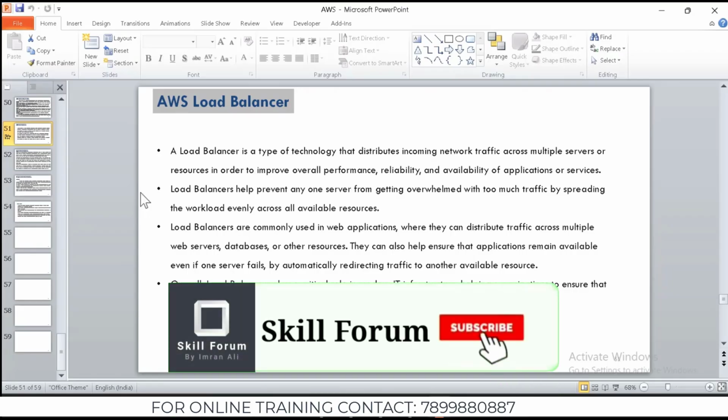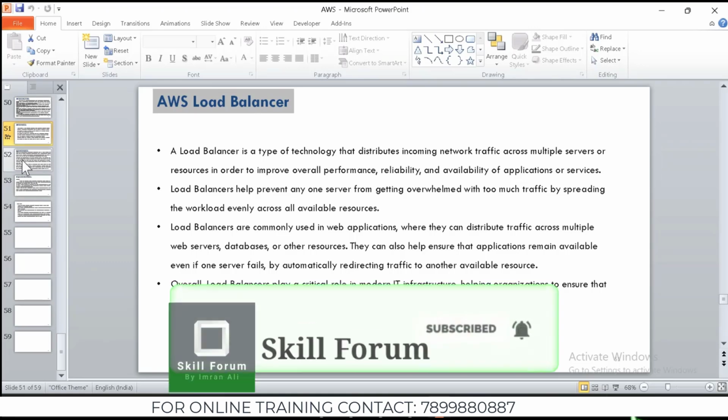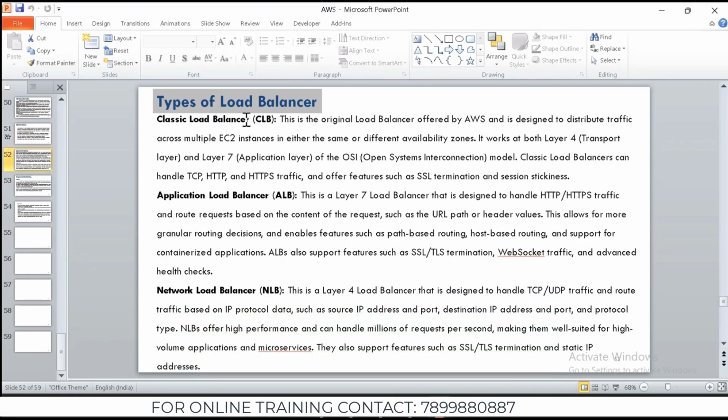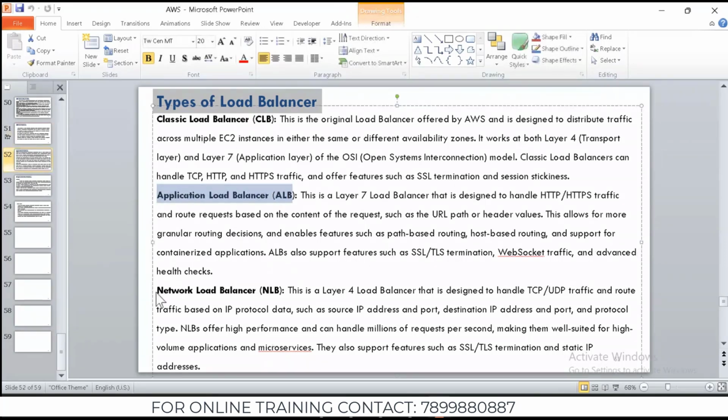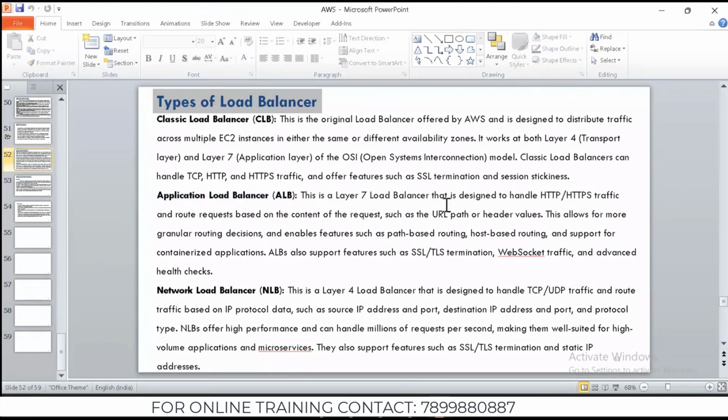So in this session, we'll learn how to create a load balancer. As we have learned, we have types of load balancer, that is classic load balancer, application load balancer, and network load balancer. Okay, we'll do one by one practically how to create this. The classic load balancer is an older one, so we won't cover this. At present we are using application load balancer as well as network load balancer.